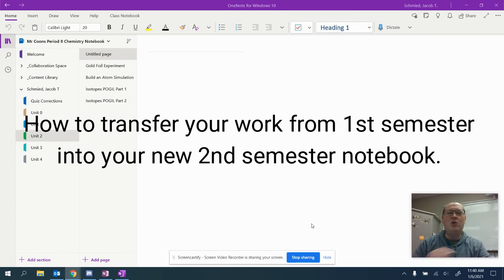Because we are in a new year, that means we have a new semester. Because we have a new semester, that means we have a new Schoology class. Because we have a new Schoology class, that means we need to make a new OneNote notebook and transfer the old stuff from our first semester notebook into our second semester notebook. We're kind of in the middle of a topic on atoms and radiation, and we don't want to lose the work that we've already done from first semester.